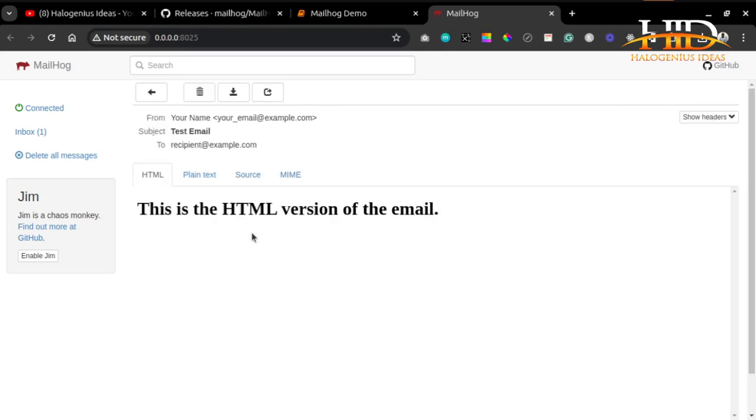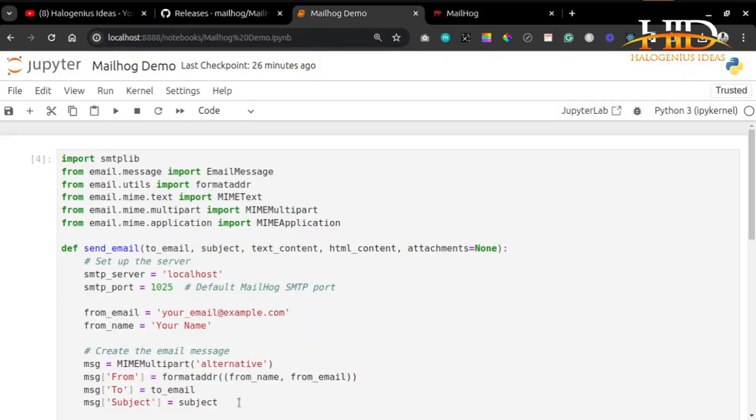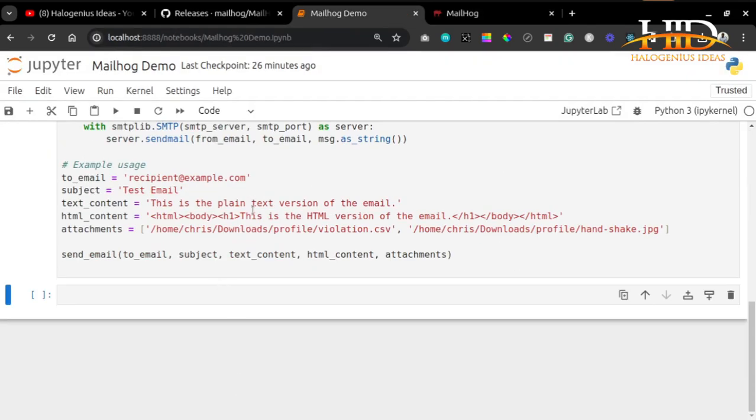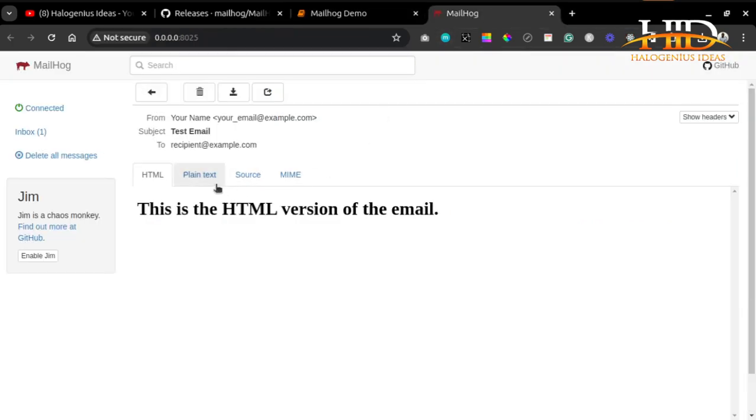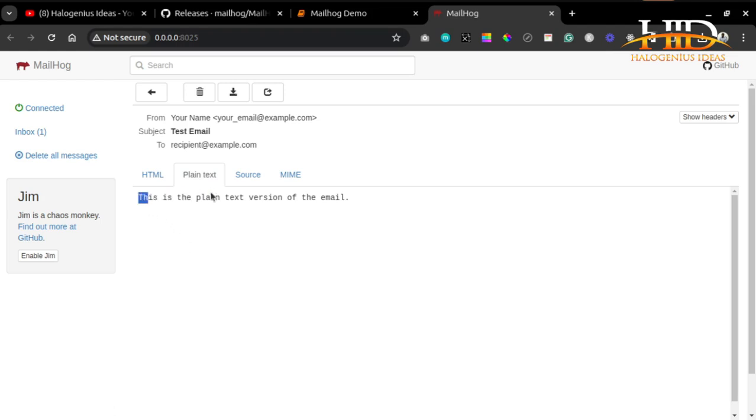If you open it, you can see this is the HTML version of the email. If you come here, you can see this is the HTML version of the email. So if you want to see the plain text version, come here, you will see the plain text version. Okay, this is the plain text version of the email that we just sent.